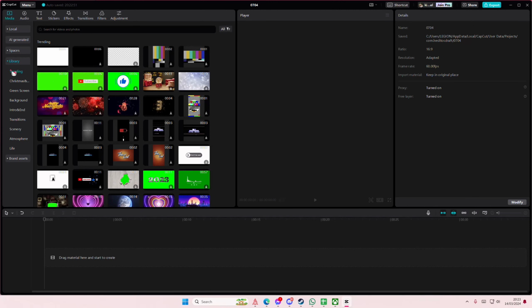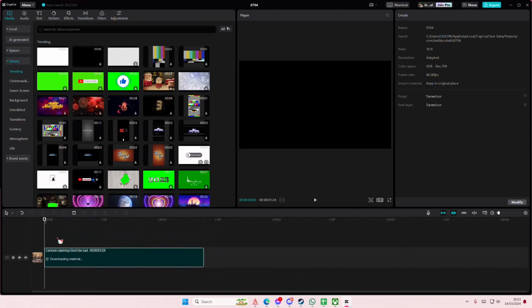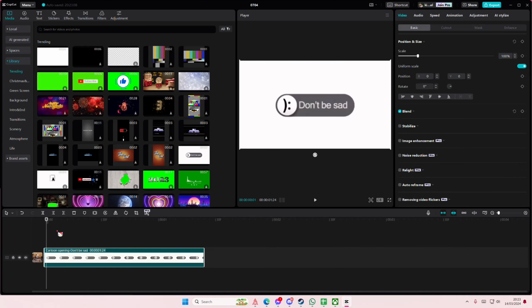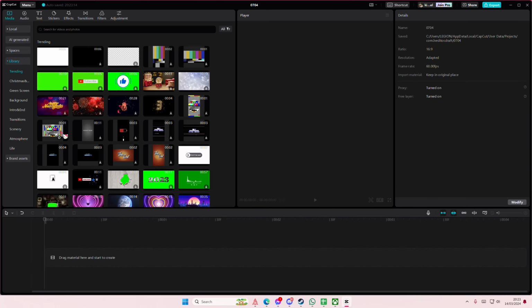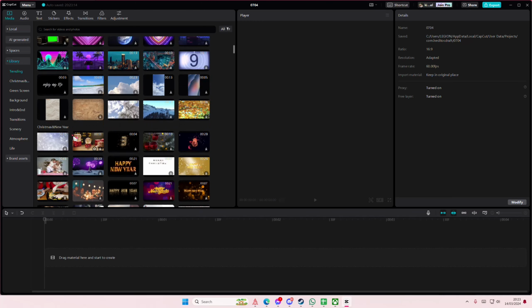In this video I'll be showing you guys how you can create this slider button animation on CapCut PC. So you can create your custom, I guess, button. It's going to look kind of like this, but we're just going to do it our way.